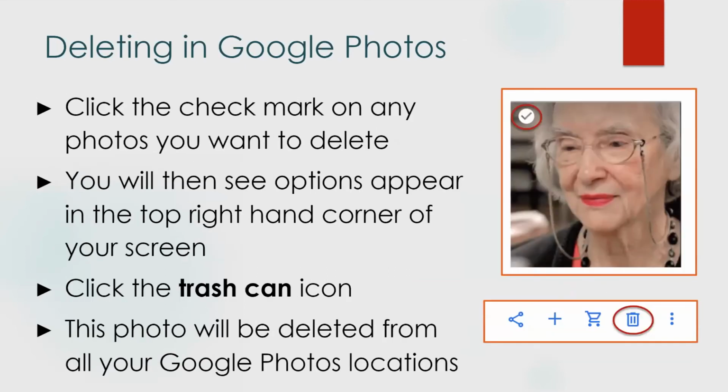And deleting in Google Photos. Here you click the check mark on any photos you want to delete. You will then see options appear in the top right hand corner of your screen, and click the trash can icon. And this photo will be deleted from all your Google Photos locations.